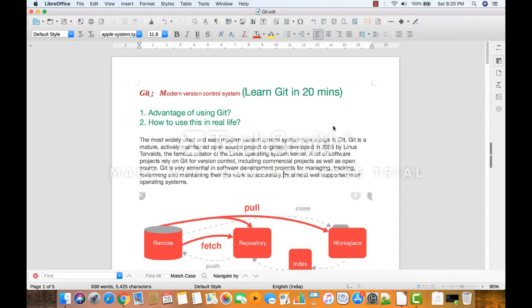From the previous definitions and examples, I have already explained that it is used in a multi-team environment where many people are working on a single project or multiple projects, and their work and file system can be integrated and collaborated properly using this Git version system. This is a widely used and easy modern version control system nowadays.